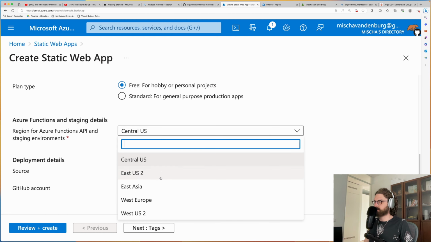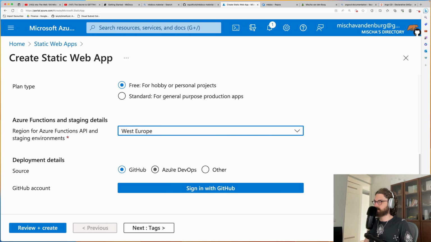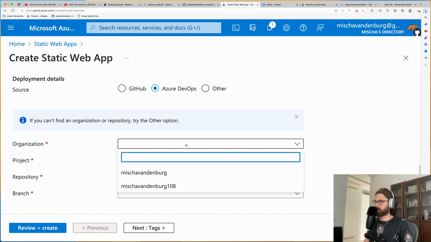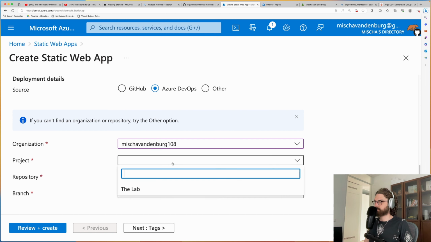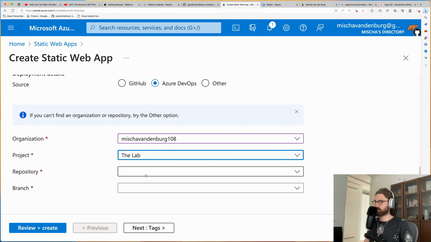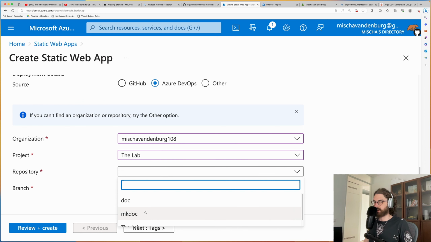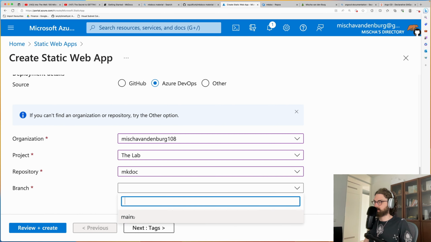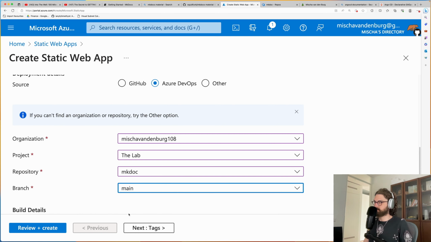I want to put it in West Europe, and here I click Azure DevOps. My organization is this one. This is my project, and here is this MkDocs repository that I just created, right? So you do this, and then I pick the main branch for now.